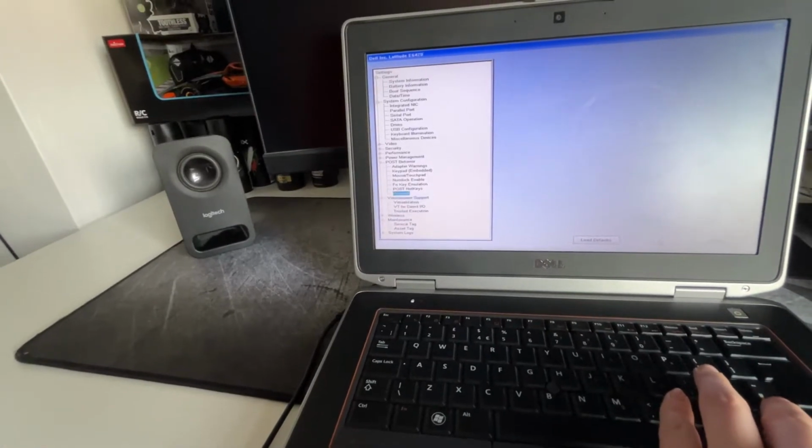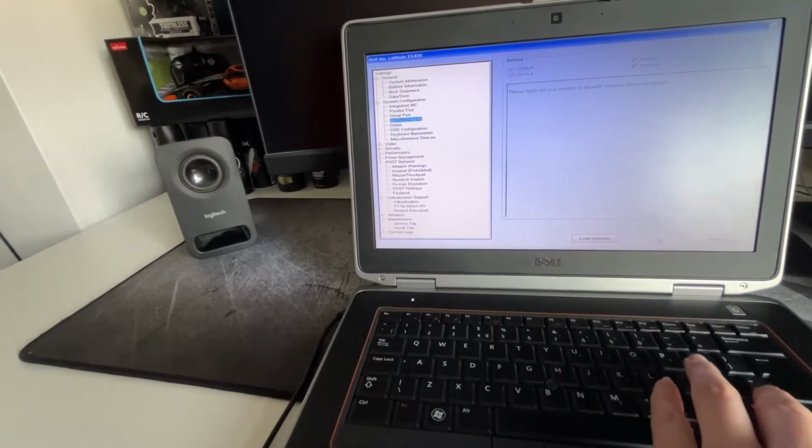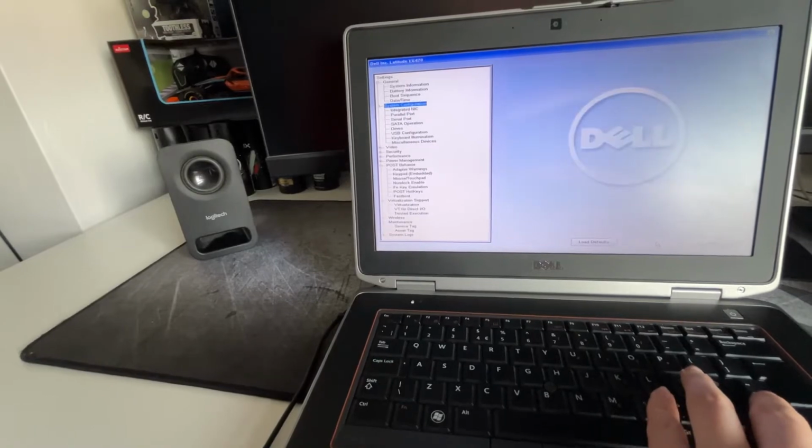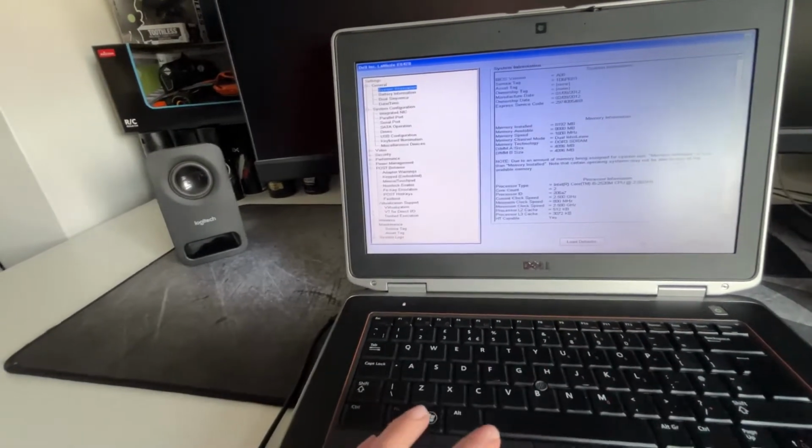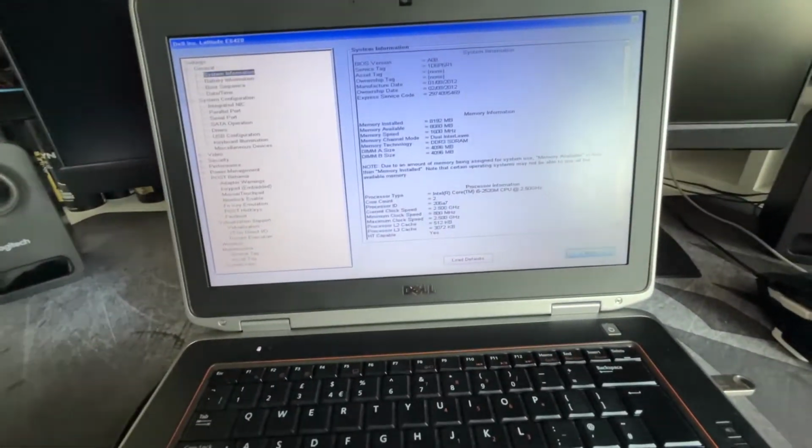If it doesn't have secure boot, that's fine. That's surprising, but it hasn't got it. So we won't enable that for now, because we can't. And we're going to press exit.